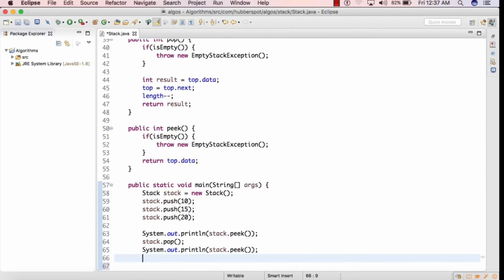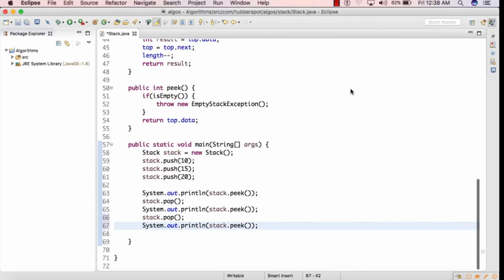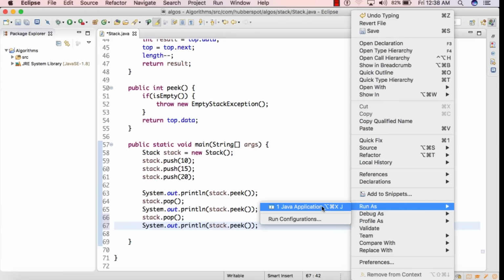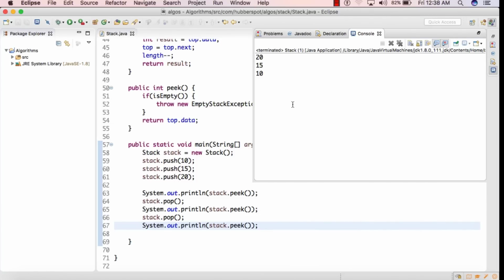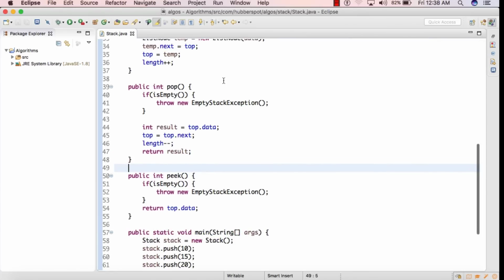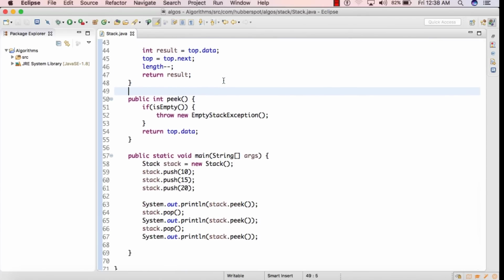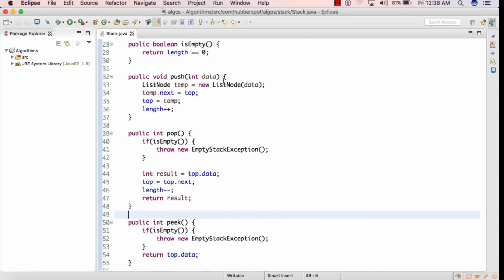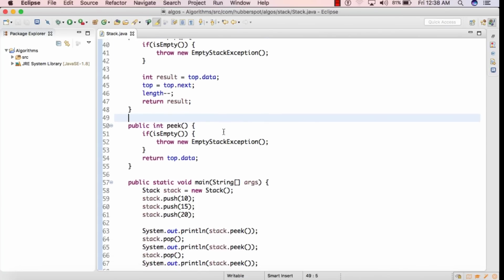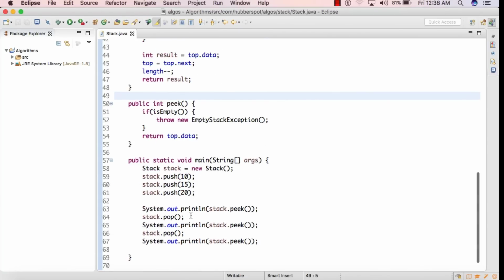And if I simply copy paste this and run the code, so you can see the third time it printed 10 because we removed 15 as well. So here if you see, we have implemented push and pop in such a way that it is resembling a LIFO data structure, which is the element inserted last is the first to be removed.